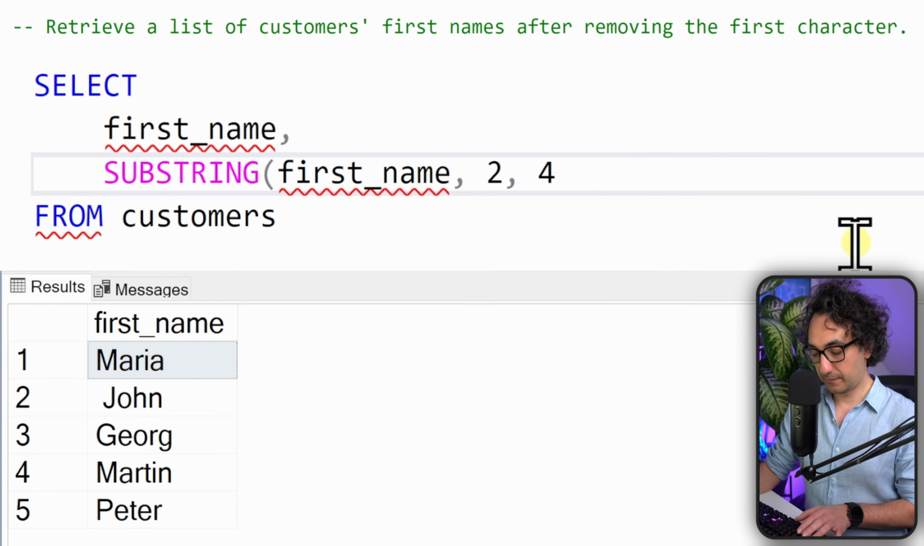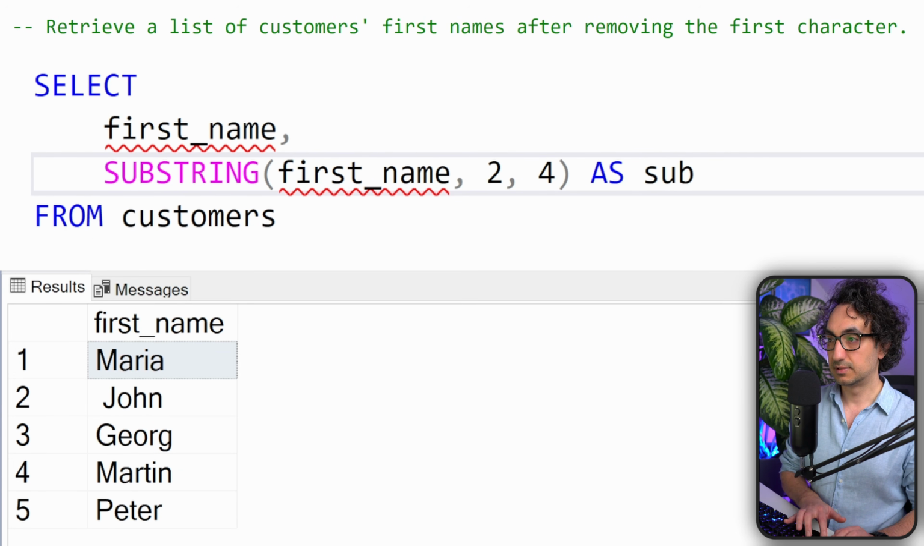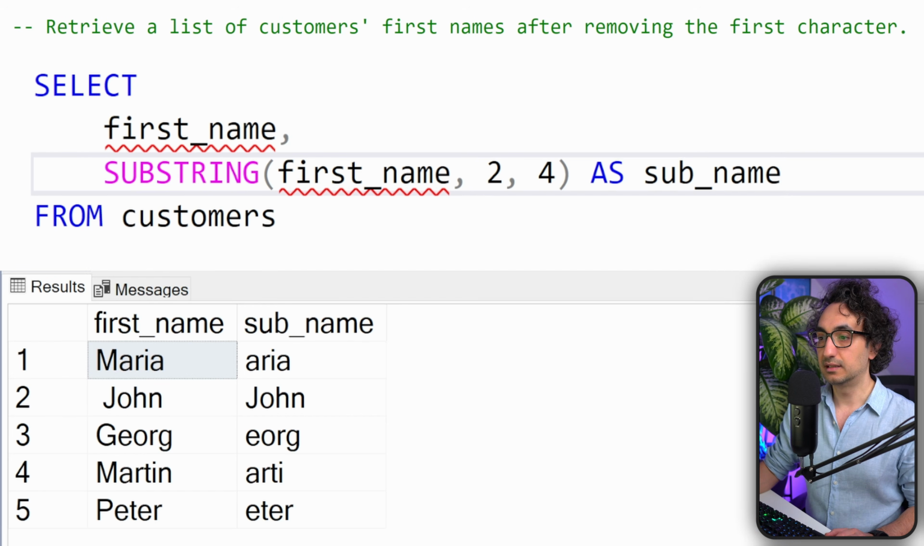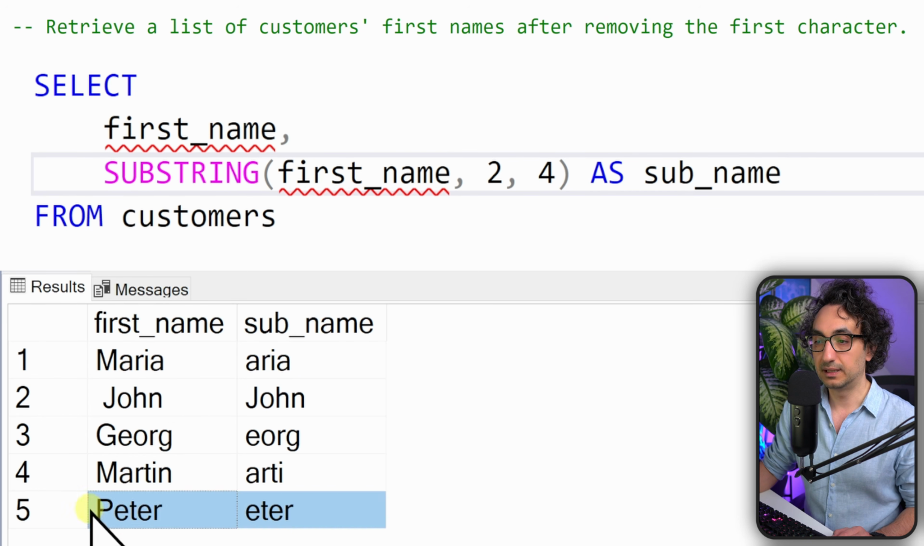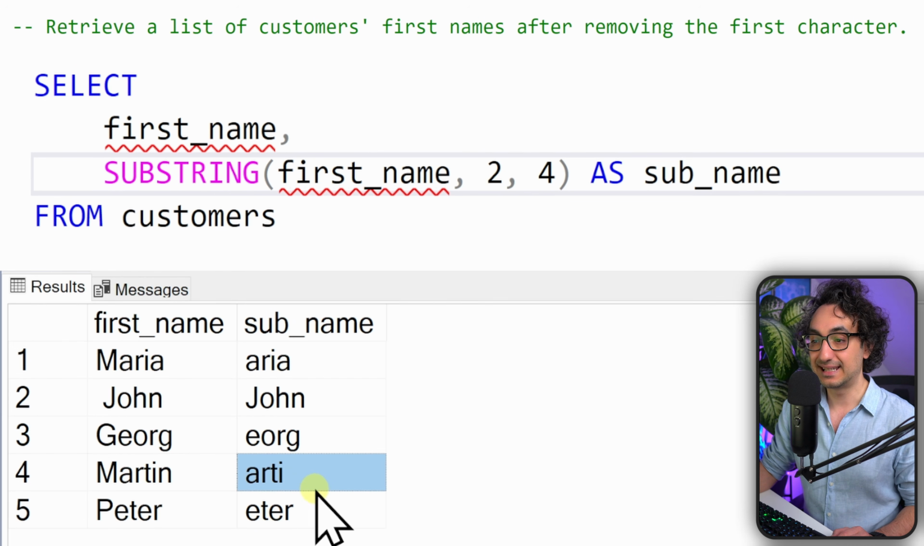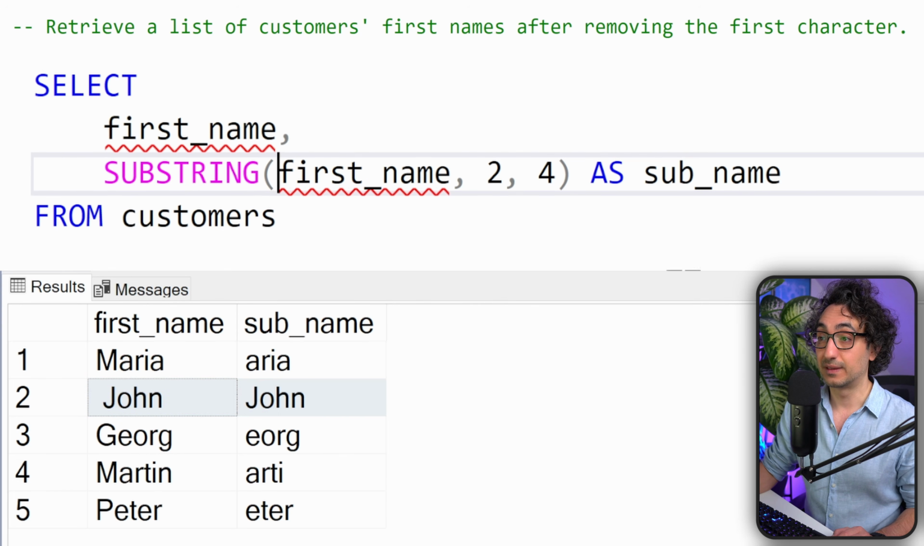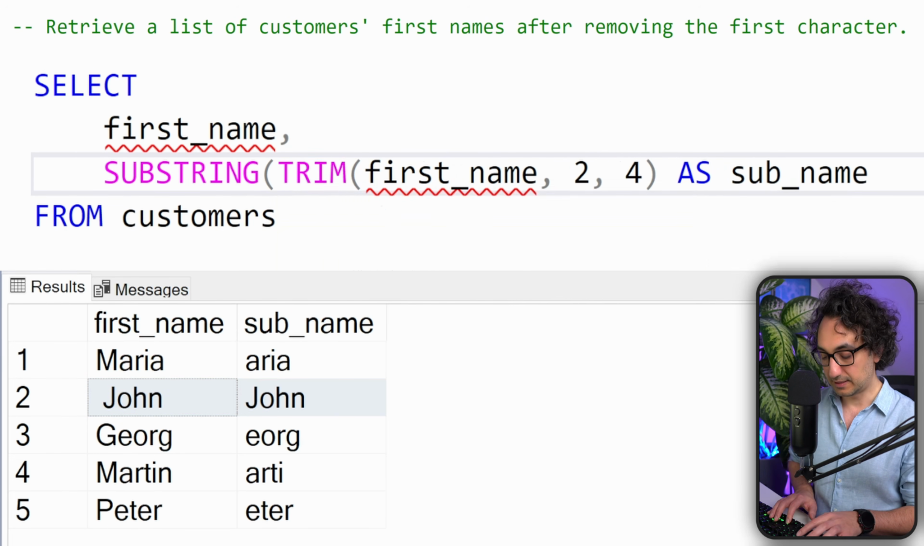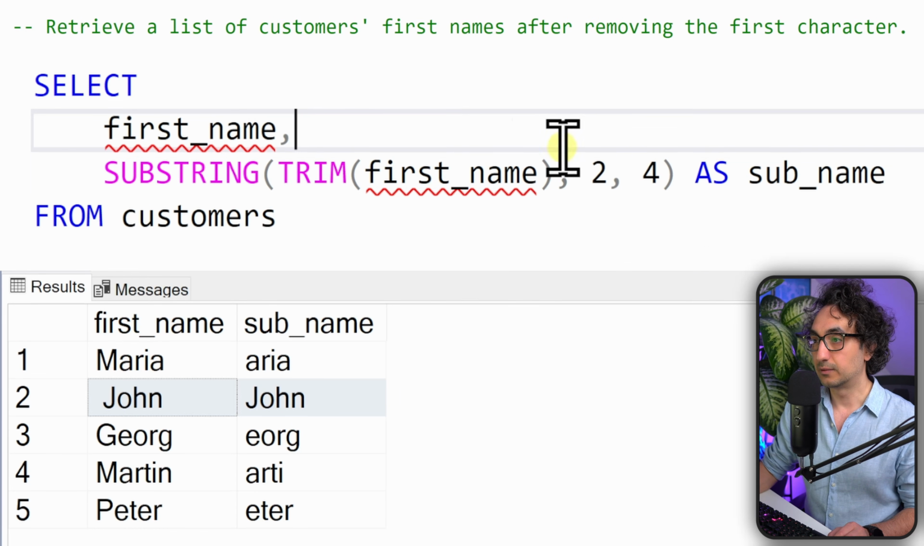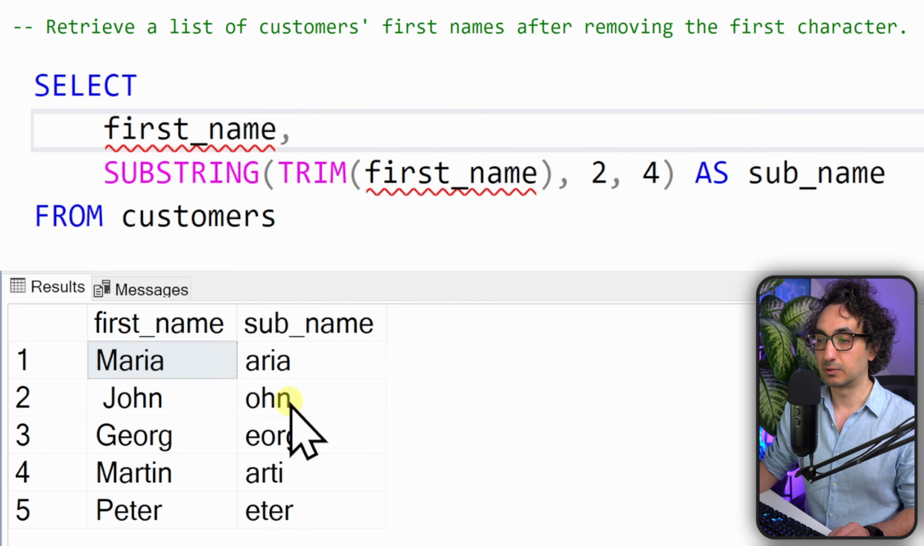So if you go, for example, with 4, and let's call it sub name. So we make it static. What can happen? It's going to work for some scenarios like Maria. So we have here Aria. And for Peter, we are getting Eter. But for Martin, it's not working. We are not getting the last N because it has like 5 characters after the first one. And by just looking at the result, as you can see, we have here one issue with John, and that's because the first character is an empty string. So this is really annoying. So that's why we use the trim first, just to get rid of all those white spaces. And now you can see it's working fine. So we are not getting the J. We have everything after the first character.